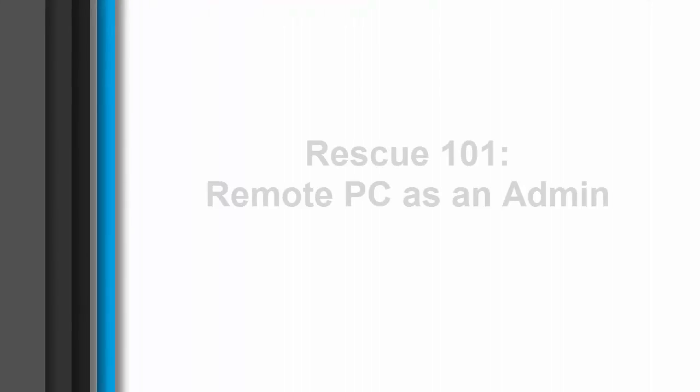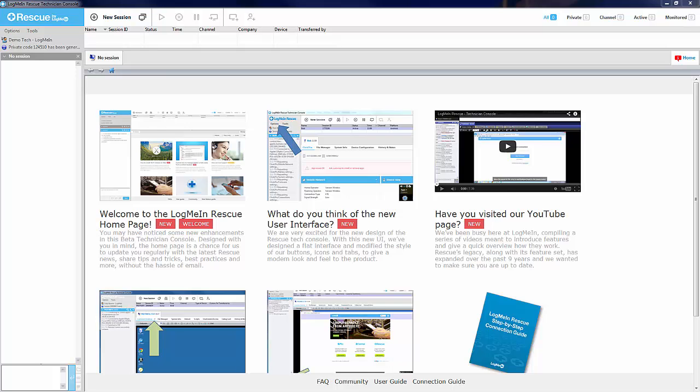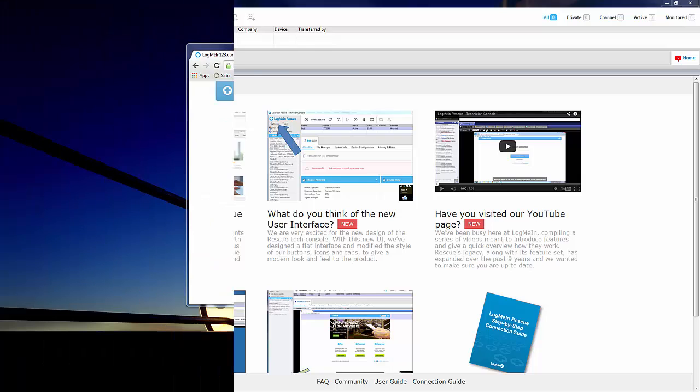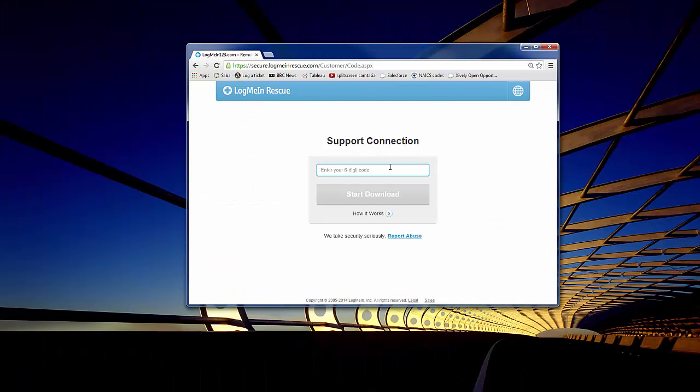LogMeIn Rescue is a solution that offers anytime, anywhere support built with the power, security, scalability, and reliability that users have come to expect. With LogMeIn Rescue, you can take administrative access to even limited user profiles. Today, we're going to demonstrate this with a remote connection.